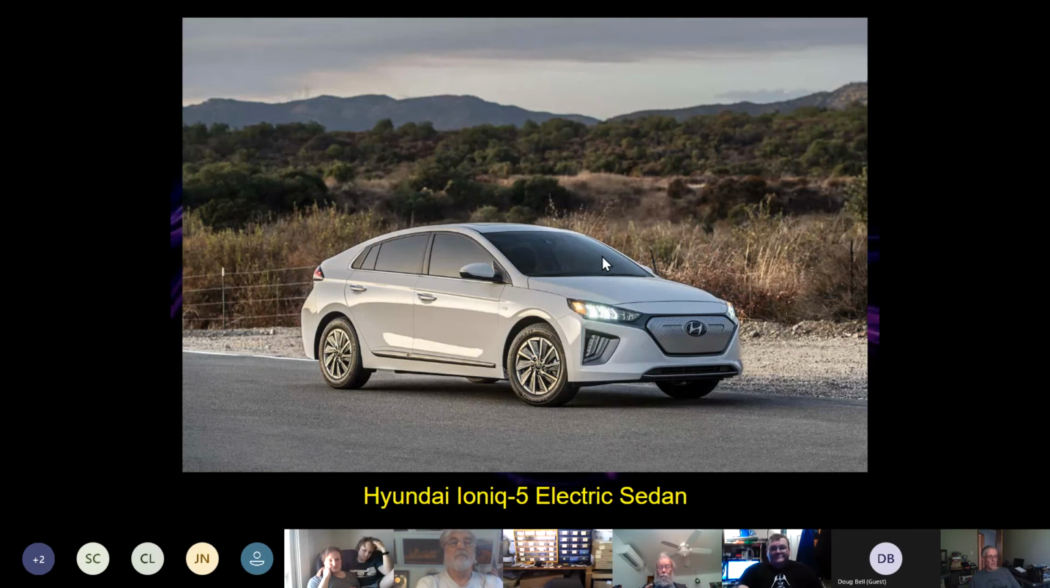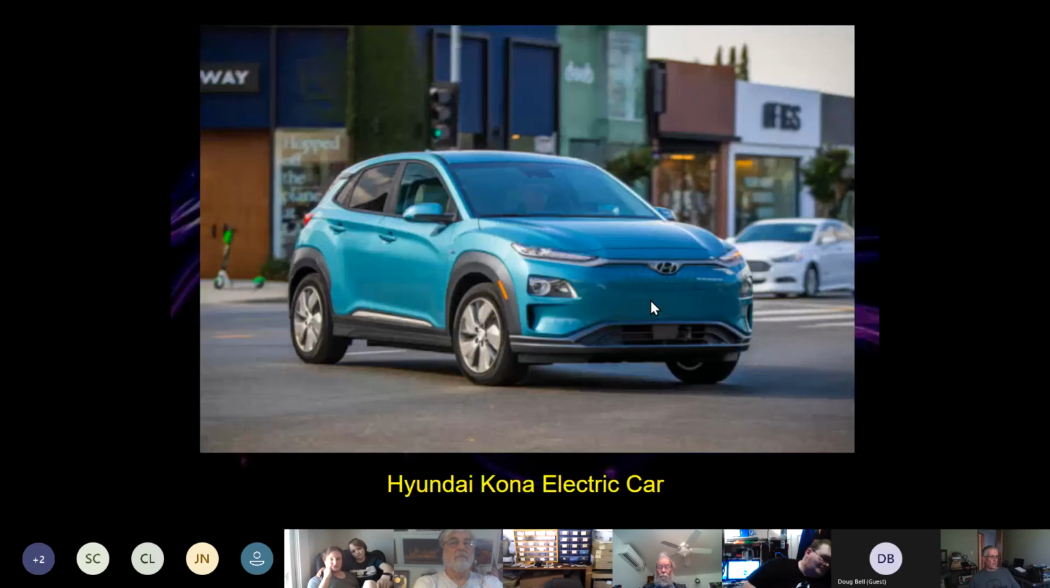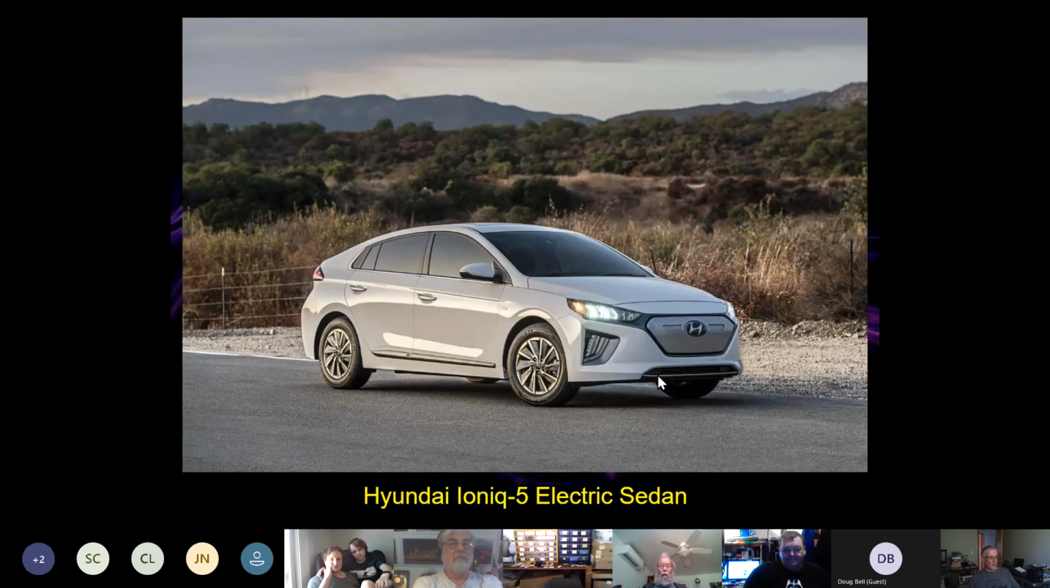And then the Ioniq 5. I kind of like the way this one looks. It's kind of interesting, it's like the grill thing. There's no grill on the front of this one, just a little emblem up there. But then they added the grill on the front of there for whatever reason.